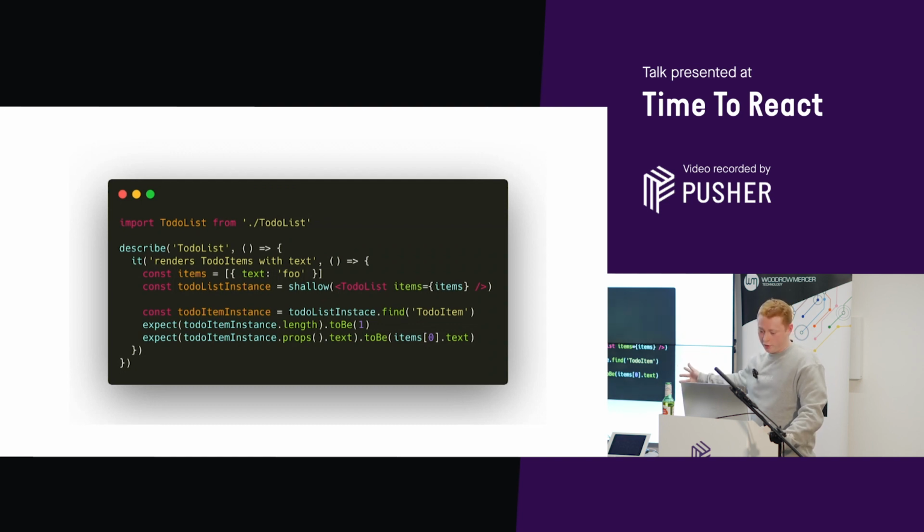So it renders our to-do list, and it says to-do list instance.find to-do item. It's checking that that instance of the to-do item component exists, and it asserts that the props are what we expect them to be. So we're expecting a text prop to be passed into that to-do item with the text that we passed in when we rendered the to-do list. So this probably looks pretty familiar, a pretty standard Enzyme test. I think we've probably all seen tests like this.